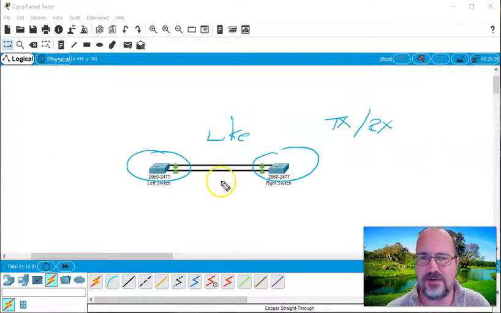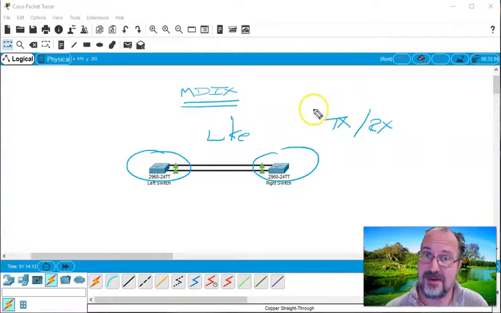So we can basically grab whatever cable we have and make a connection between two switches, so long as the switch is MDIX enabled, right? We can do this. Not all devices are, all right? So bear that in mind.